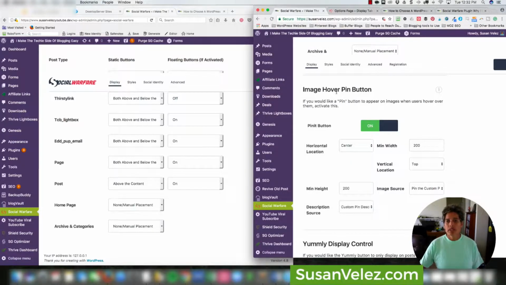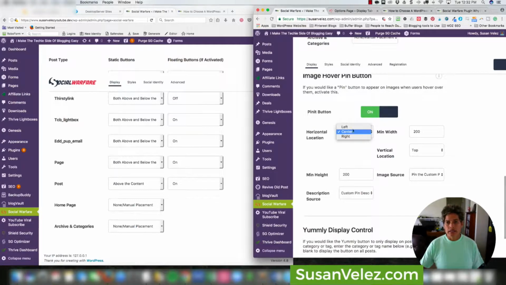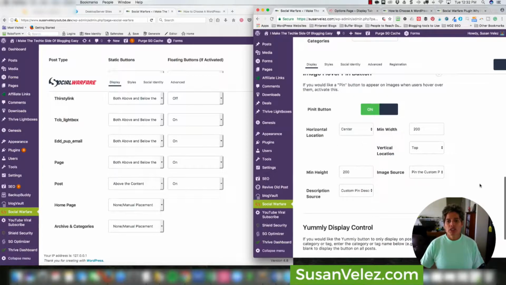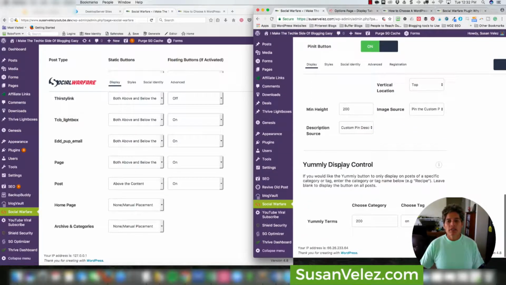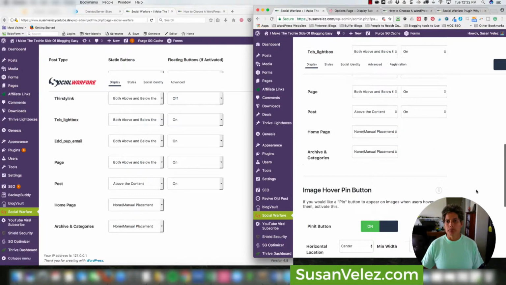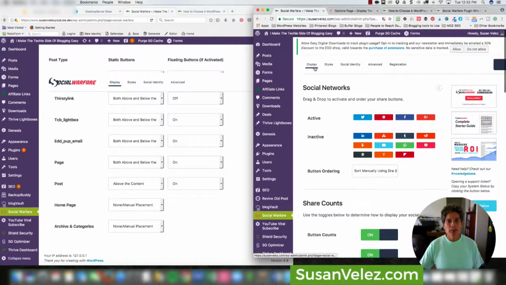So we still have the image hover pin button, and you can choose whether you want it aligned left, center, or right. I pretty much just leave these as is, but you could play around with this and choose different options to display yours differently. And then you have the Yummly display control. I'm not really sure what that is, but like I said, it has an I right here, which means information. You could choose that, and it will walk you through what that is and how to set it up. Basically, I've just chosen to leave that as is. And those are really the options on the display tab of the premium version.